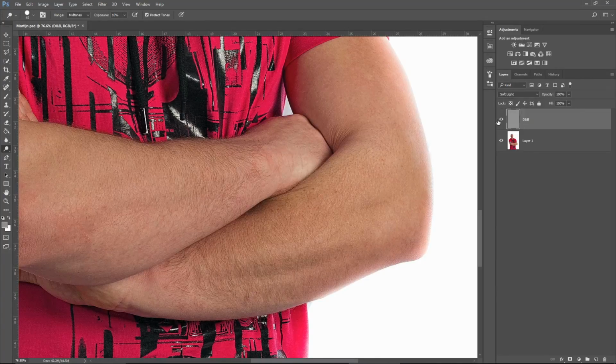Now, if we turn the gray layer, or the dodge and burn layer, on and off, you can see the effect. It's a small change at this moment, but we can still add something by going over and over. Now we have a very dark spot here and some lighter areas here, which I didn't touch. And we can check if we like this.